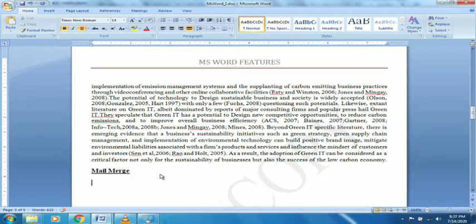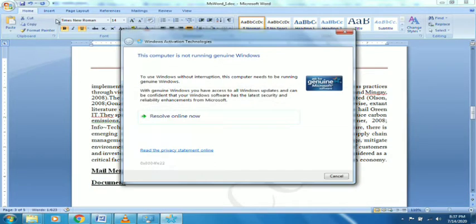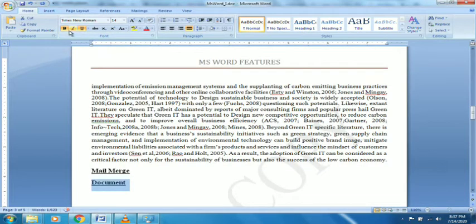Now what are the 3 things required for mail merge? First, you need to have a document. That is the main part of the letter. Now this always pops up while working also. Anyway, document. First thing, you need to have a main document.